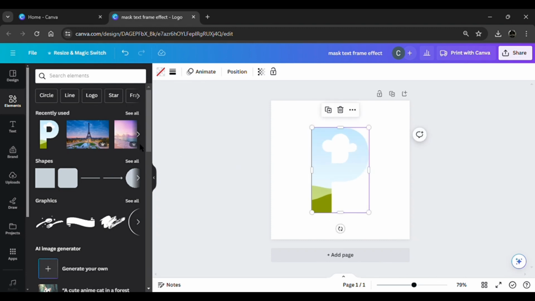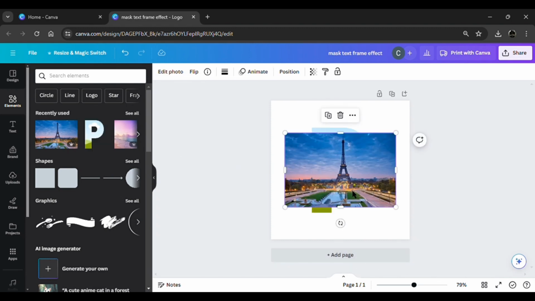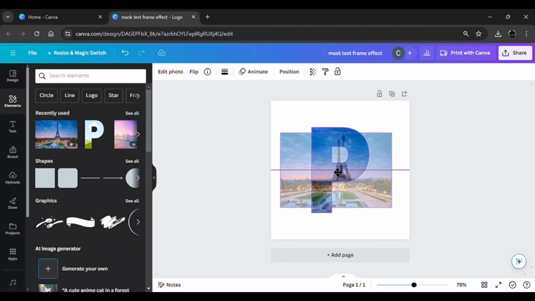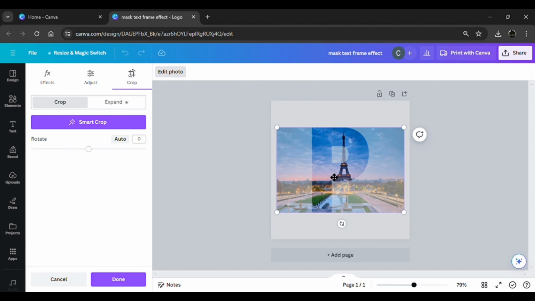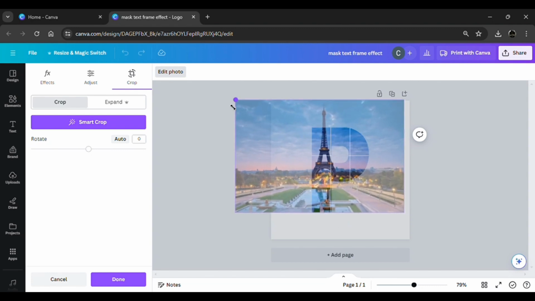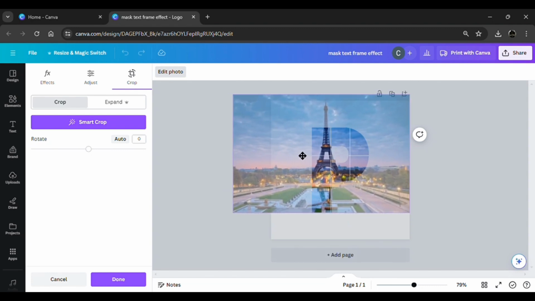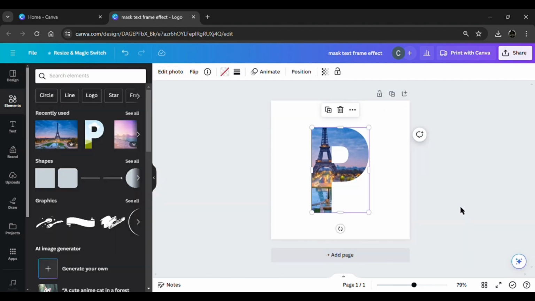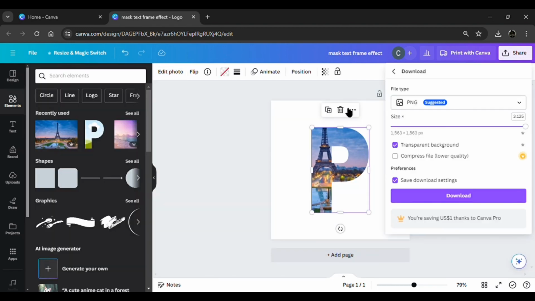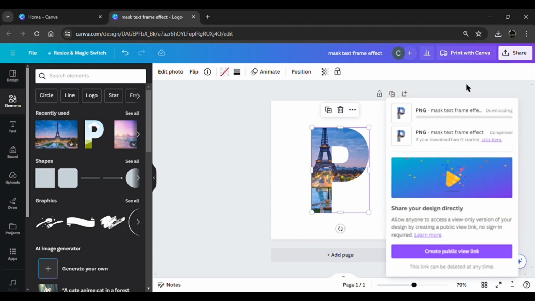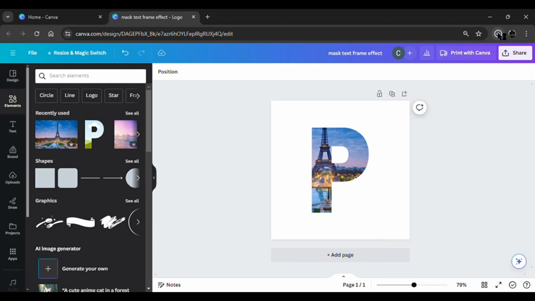Now we're going to add our image. We're going to adjust the size of the image. Once it is adjusted, we're going to save it as a transparent PNG. Once our download is completed, we're going to re-upload to Canva.